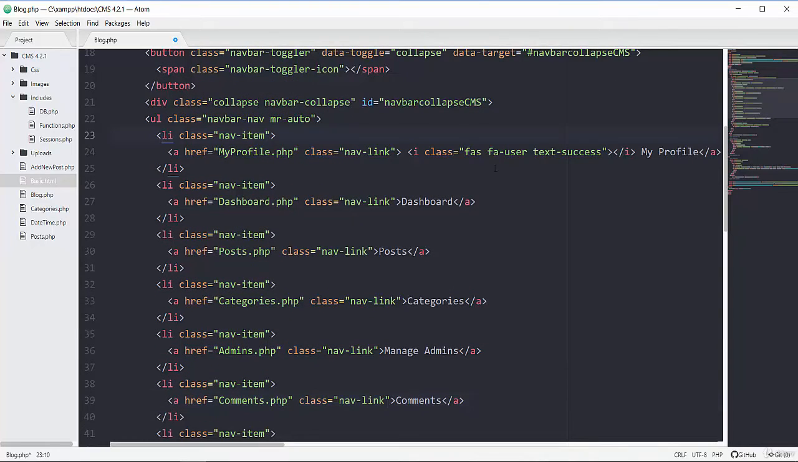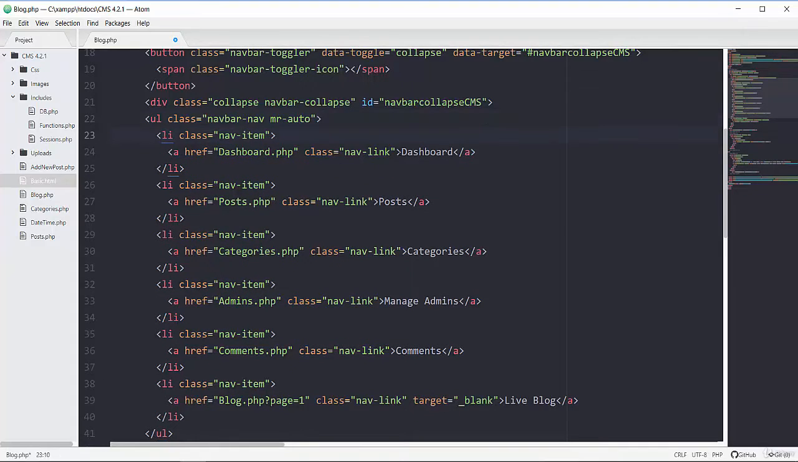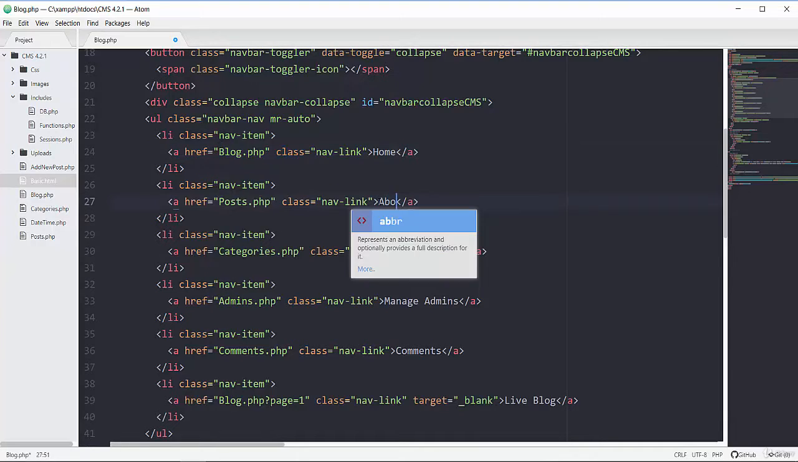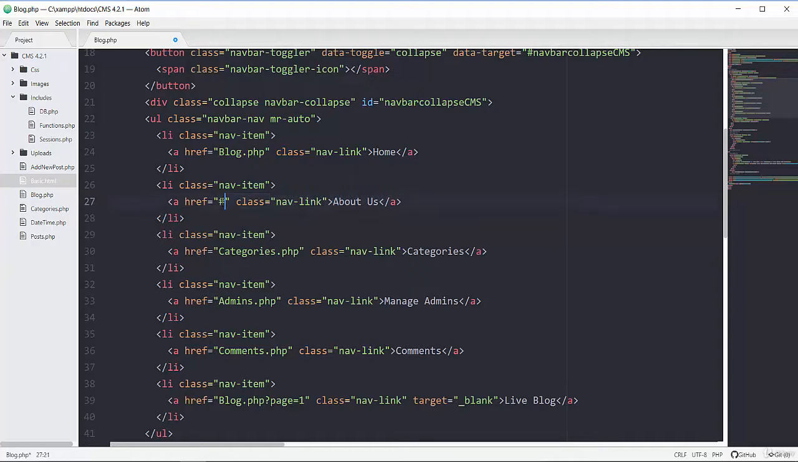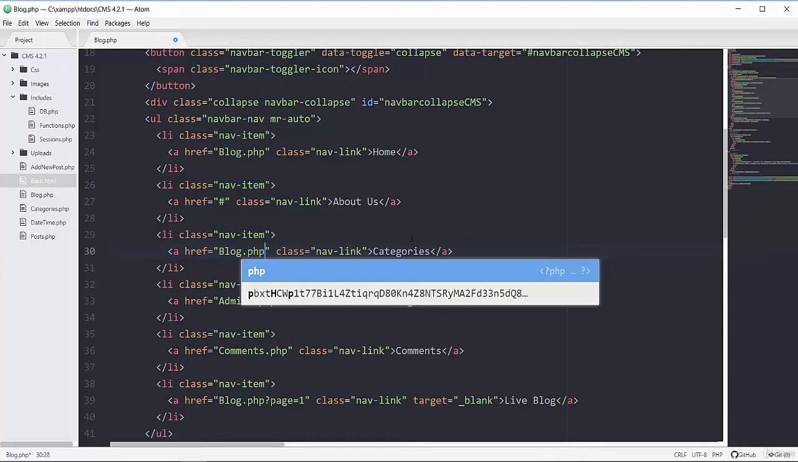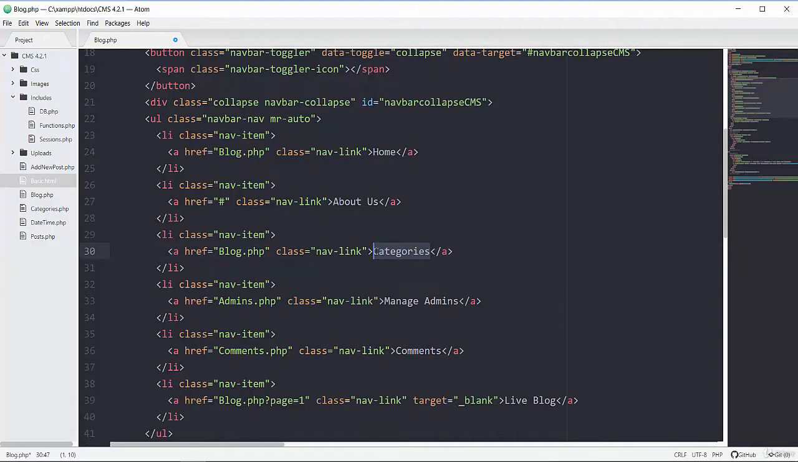Then let's go to our anchors. So the first one was this my profile. We don't need this my profile anymore. And then we have this dashboard. I'm gonna make it home, and for the link it will be just, let's say, blog.php. Then we will have about us. The link will be hash, just hash, then blog.php, and the link name will be blog as well.